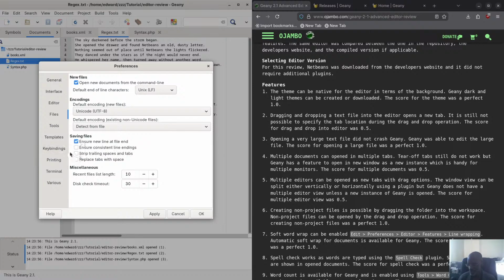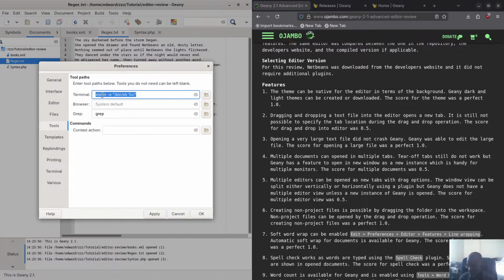So really annoying there. Okay, what else? I forget where I am. Oh yeah, tools. The terminal. You can change the terminal. I can change the grep, and you can change the browser. By default, it uses the system default browser. That's usually Firefox on Linux.